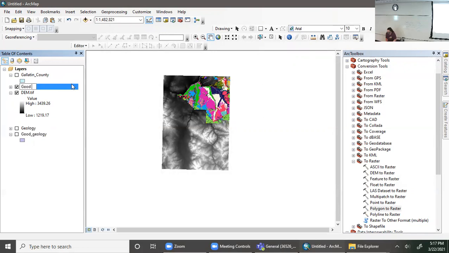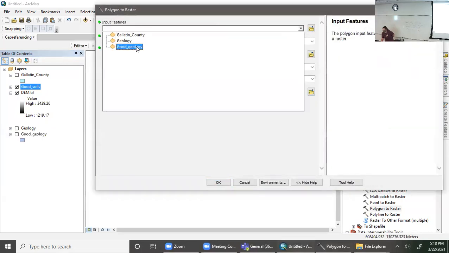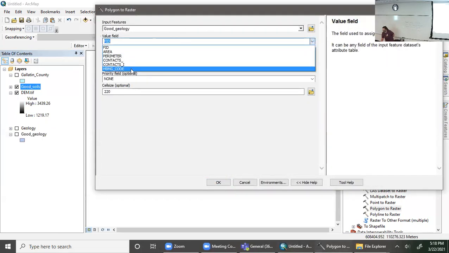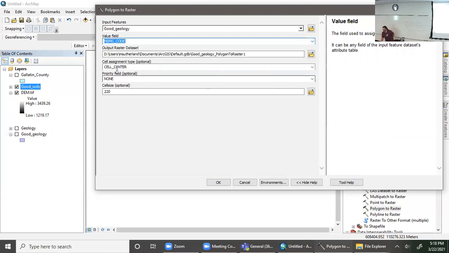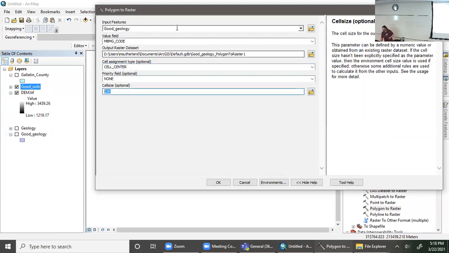I'm going to put the settings on the conversion. We want the good geology shapefile, MBMG code because we're interested in the geology. Cell assignment type is maximum area. It's going to cover the most part of that shapefile instead of where the center of the shapefile area is. And cell size, we can leave priority field alone because we're not going to prioritize any of this. Cell size should be 30. All right.